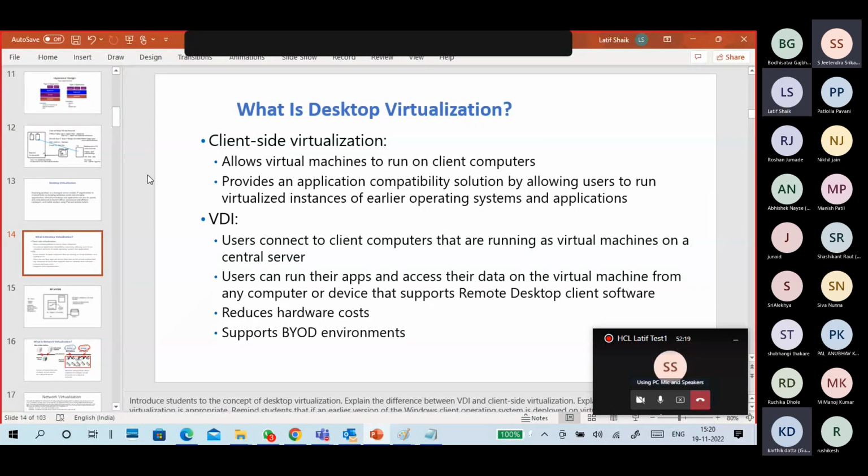In my PC means it's my side, right? So I have a platform, so I can create a virtual machine and run it, not on the server. I can directly run the virtual machine in my PC only. It provides an application compatibility solution by allowing users to run a virtualized instance of an earlier operating system and application.